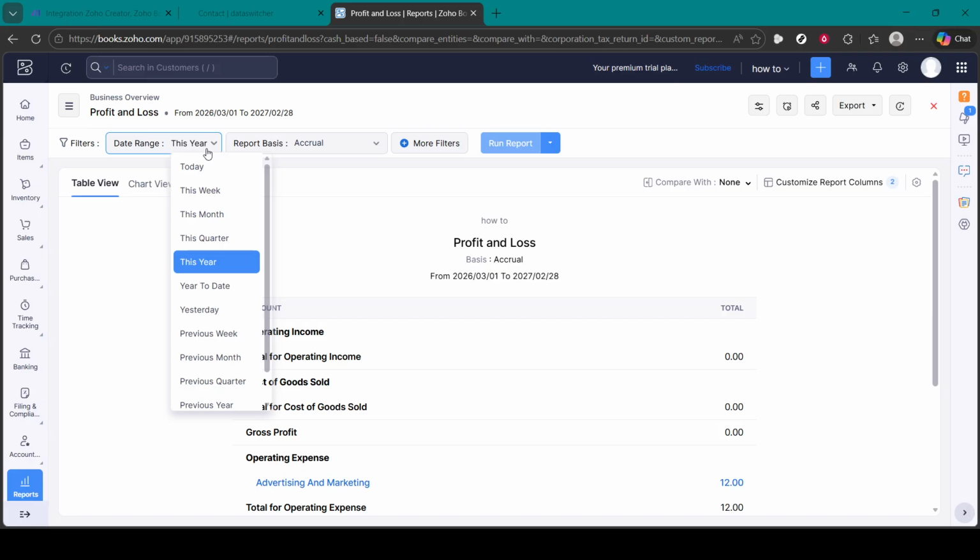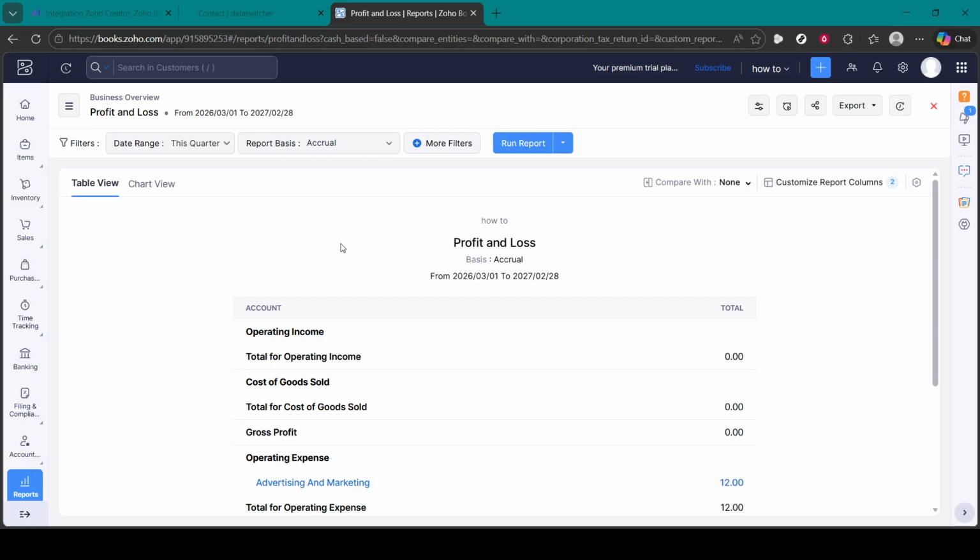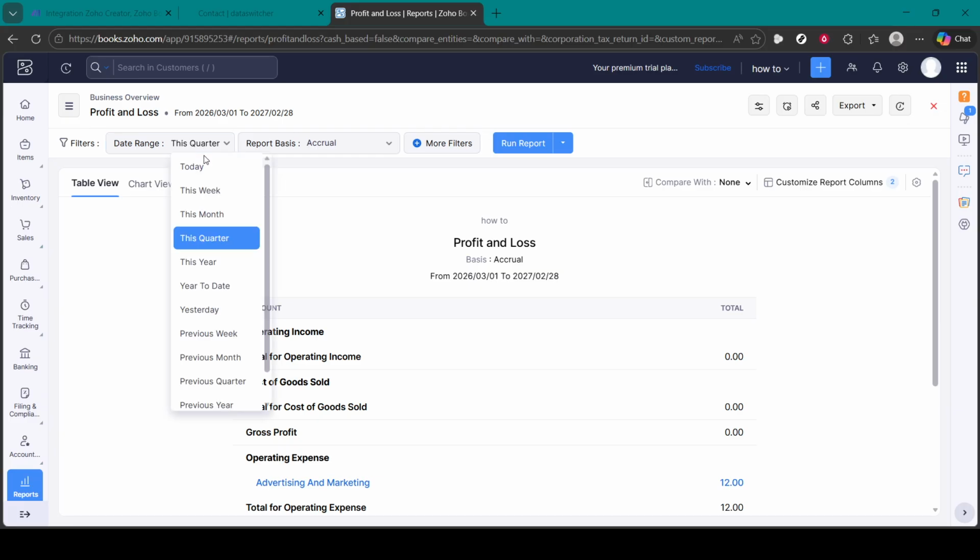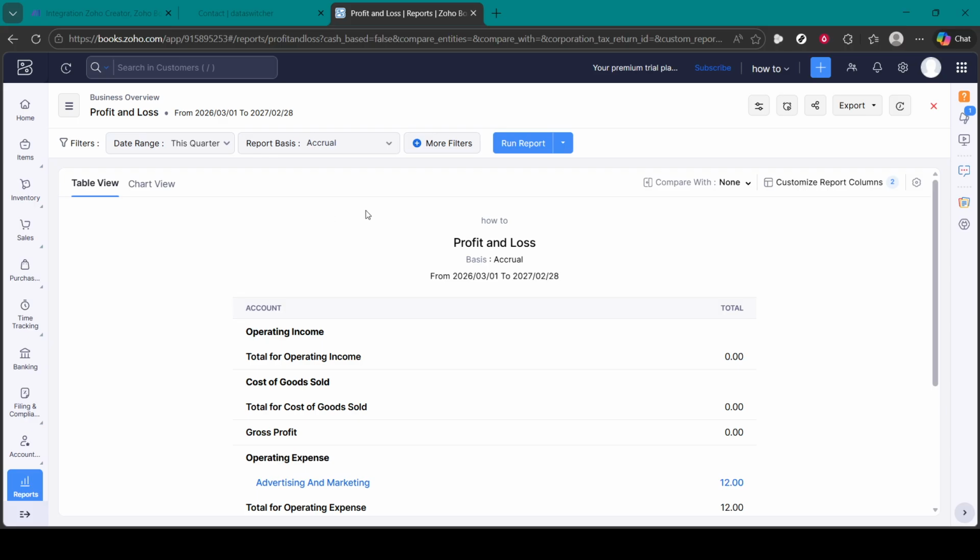Before running the report, set the date range. You'll usually find a date selector near the top of the report page. Pick a preset period such as this month, last month, this quarter, or customize the range with specific start and end dates. Choose the time frame that aligns with the period you want to analyze.